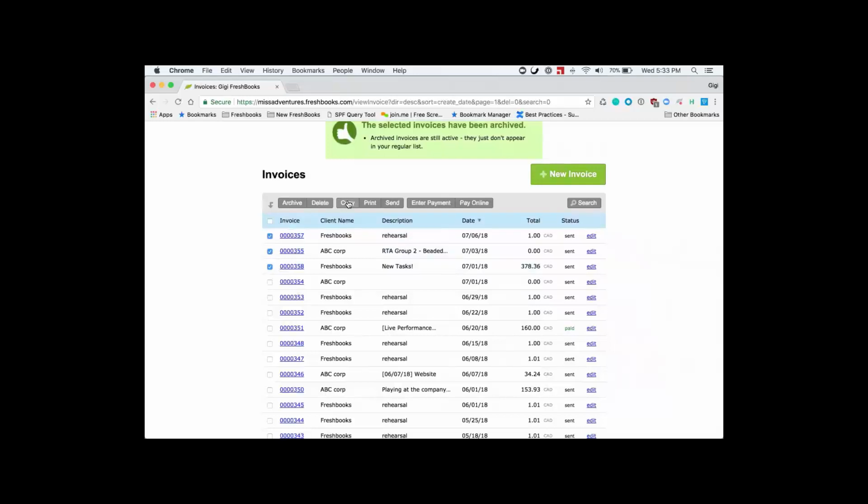You can also copy. So if you say, you know, I make the same kind of invoice a lot, I'm just going to do this again. Hit copy. You'll get an exact copy, new invoice number of that invoice. And away you go. You can also enter a payment or pay online.